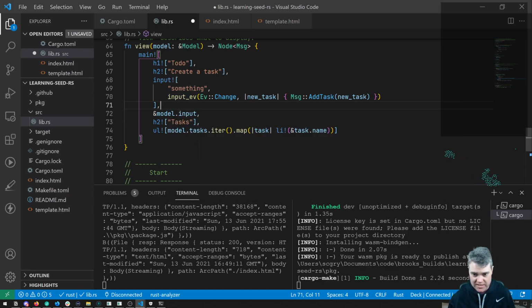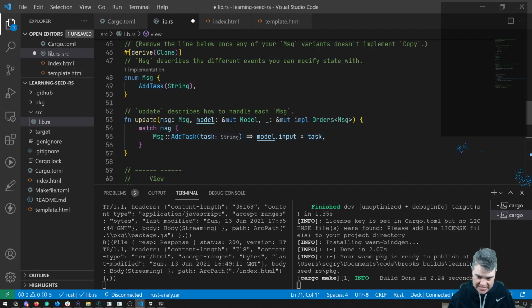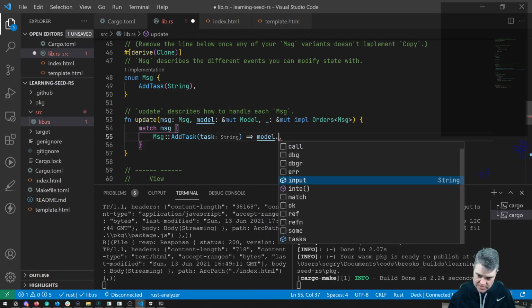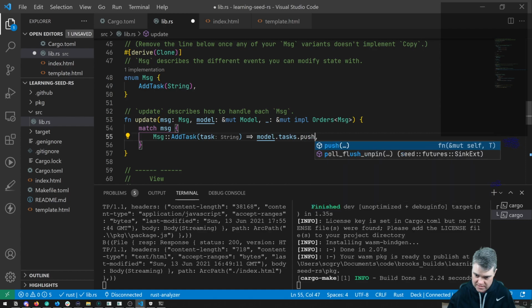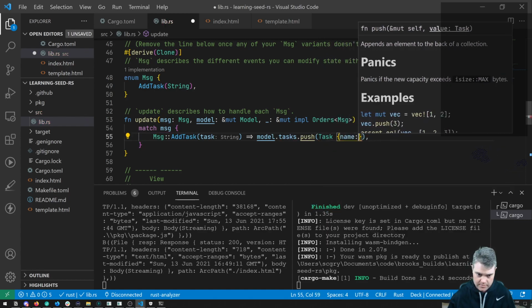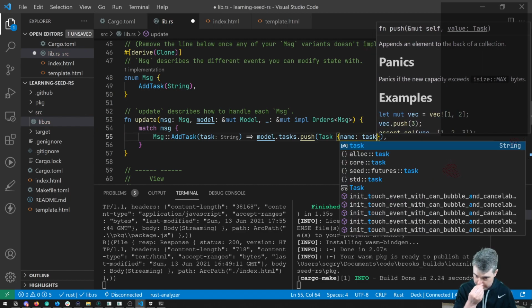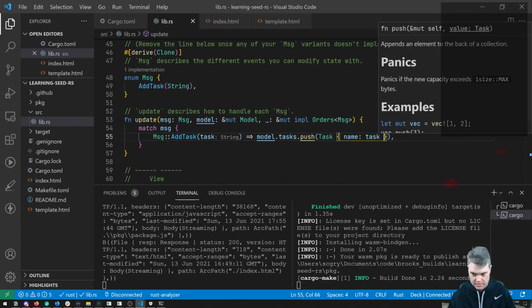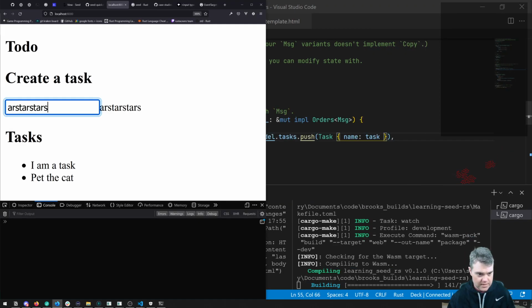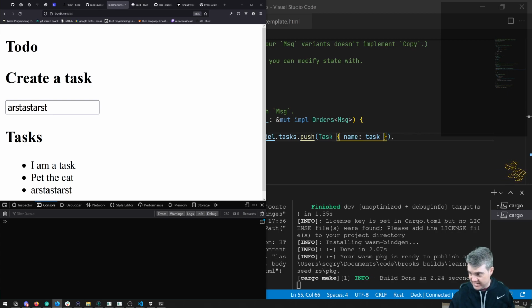So that's super interesting. When we add a new task, instead of this model input task, we're going to say model.task.push a new task, which has a name of task. So if we type this in, click away, and that gets added in here.